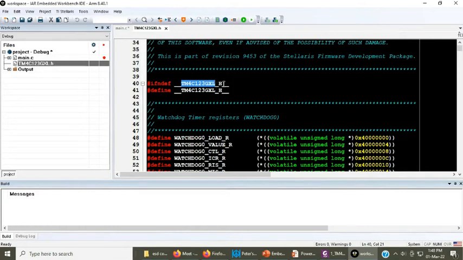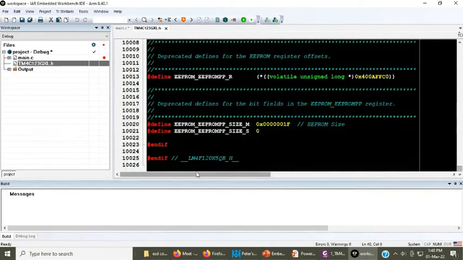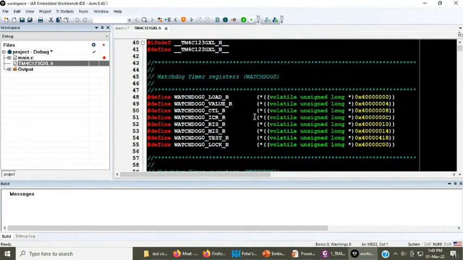And if you come here, if you remember, if we are using if, then we should always end the if also. So there is an #endif as well. So if it is not defined, then define, and then endif. Leave it. This part.